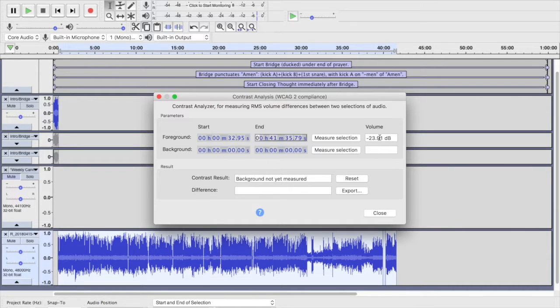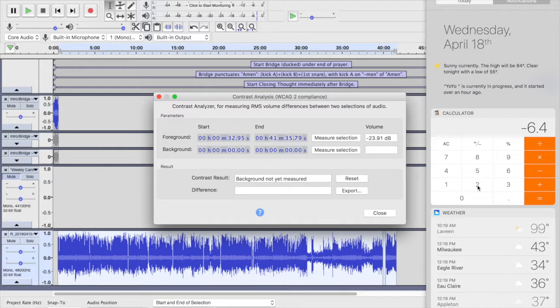So negative 23.9. So I need to bust open a calculator. 23.9, a negative, and then the magic thing that you have to do is add 18. Add 18. You got to remember that. And that's going to give you your answer. So the contrast, which is a negative number, plus 18 will give you this, negative 5.9. So remember that, negative 5.9.